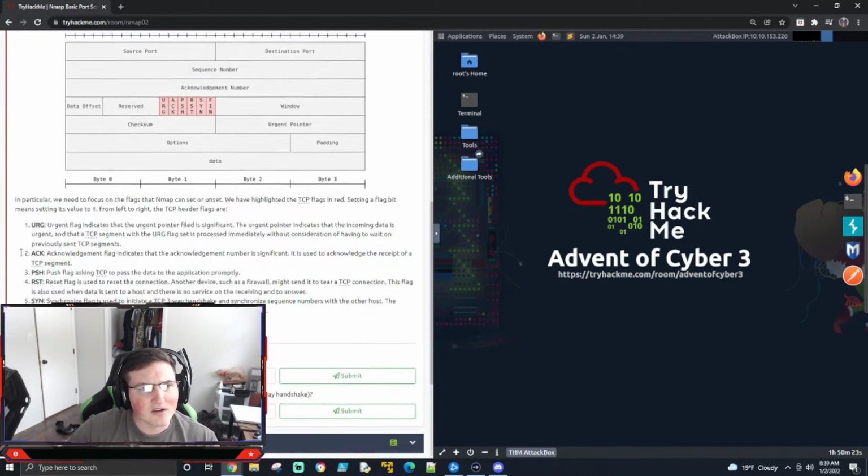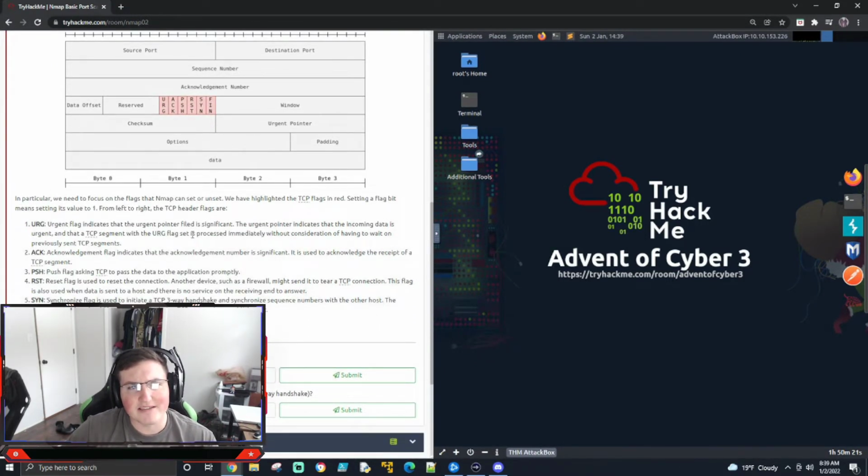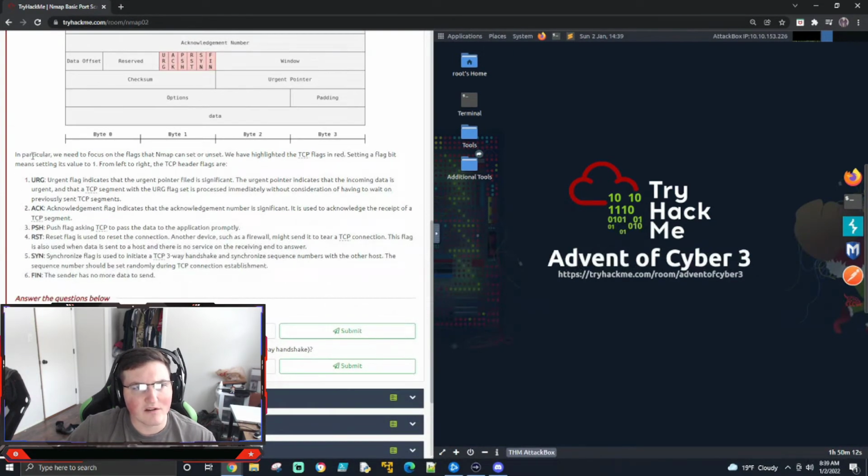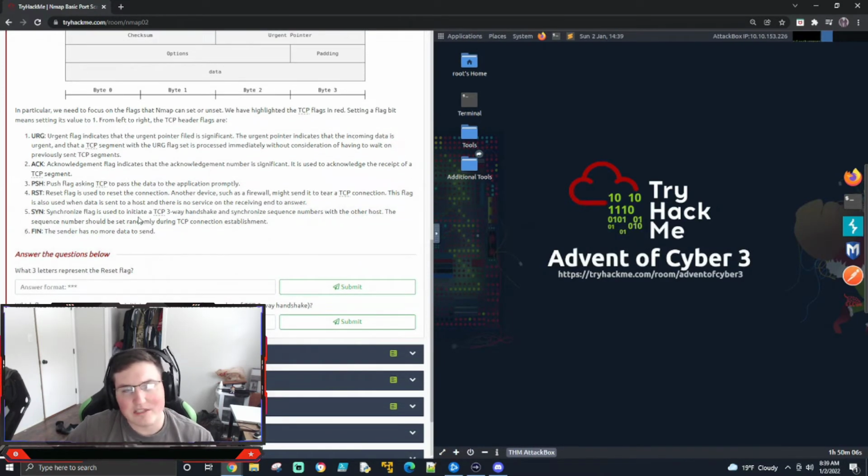All right, so this you can look at if you want. It's just the breakdown of a TCP header. It's not that interesting, but it's good information to know, okay? All right, so it says here, in particular, we need to focus on the flags that Nmap can set or unset, which is true. So I believe we've shown the TCP handshake before on this channel, but basically, I'll show you how a connection works with TCP, and then here are the flags that you can see from a TCP packet.